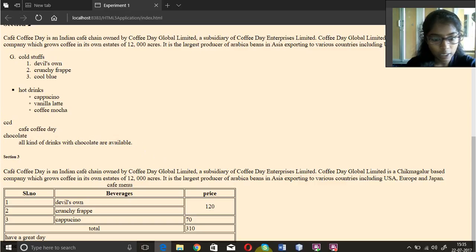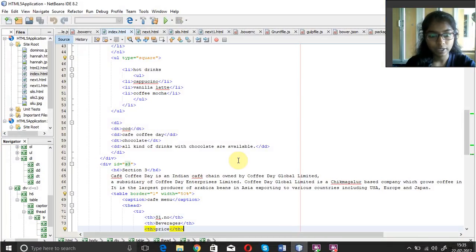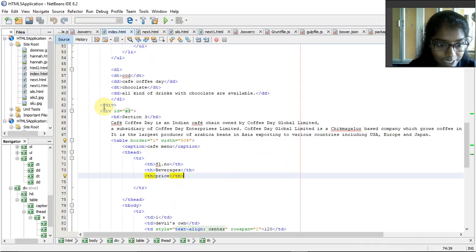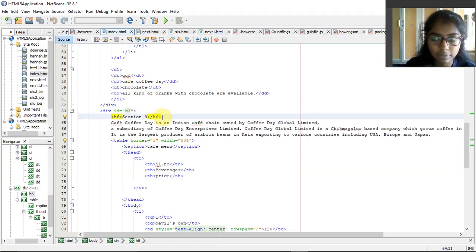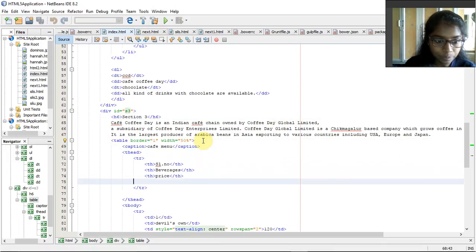And now we come to our section 3. In our section 3, same, we have an ID created here, and then I've given H6 as my section 3 heading. So H6 is the least one, and H1 is the largest one. And I've given the same content here, and I have a table inside my section 3.